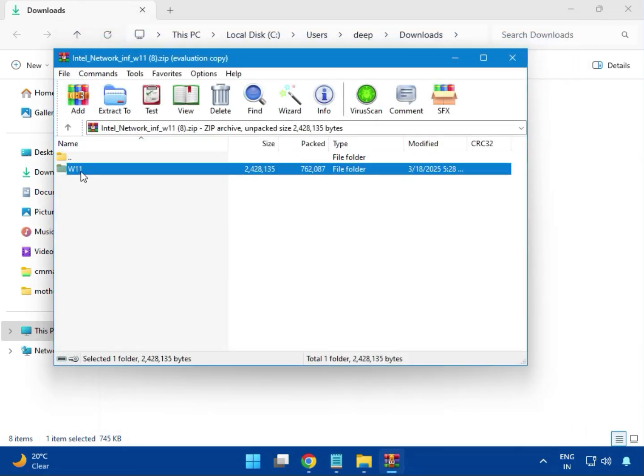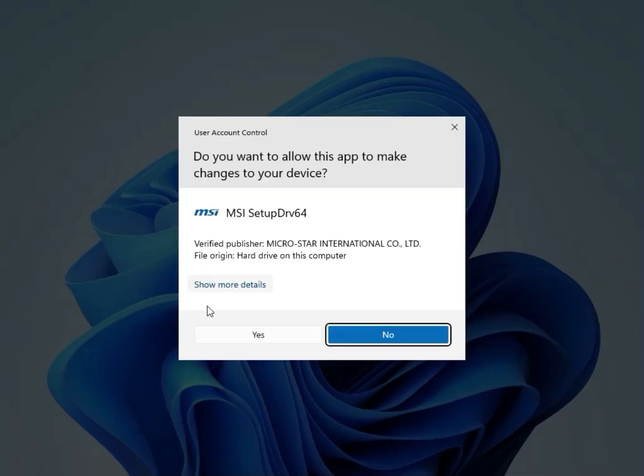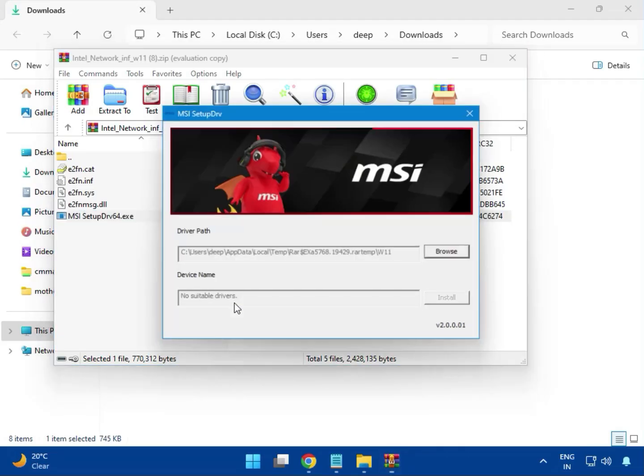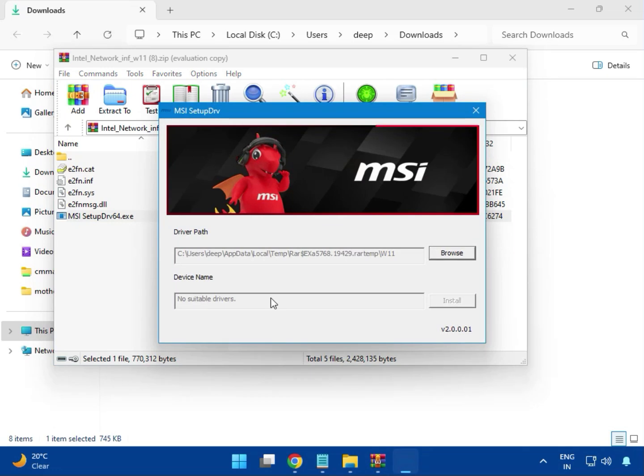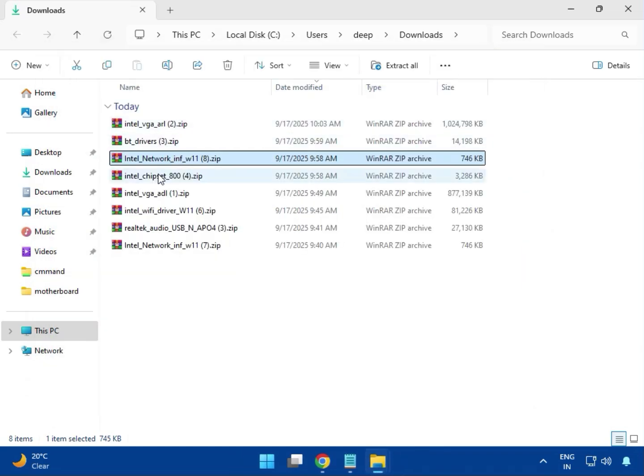Then the network driver, LAN driver, just double click to open, and Win11, double click to open. This is the setup, the same exe format, and then click yes. Now you can see it starts installing. When you get "No suitable driver", just click install, and after the install, just close it. This is the 10 GB per second driver.